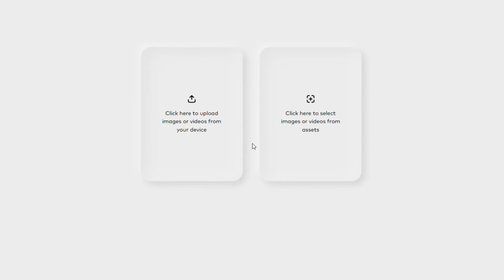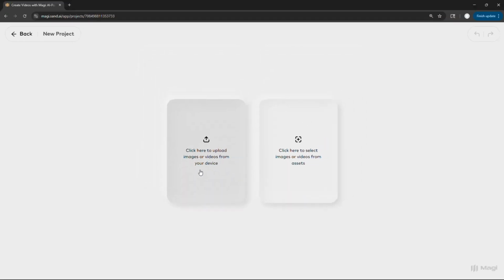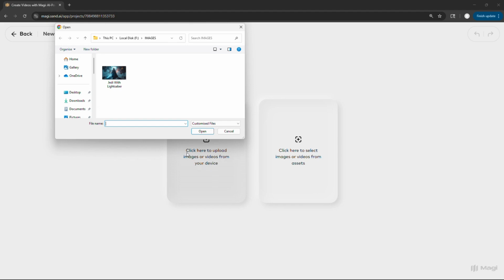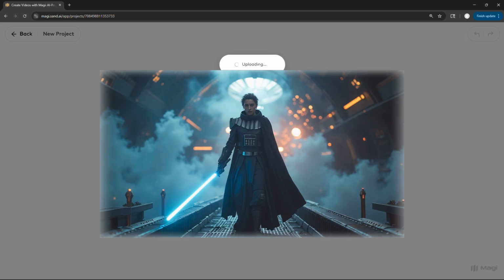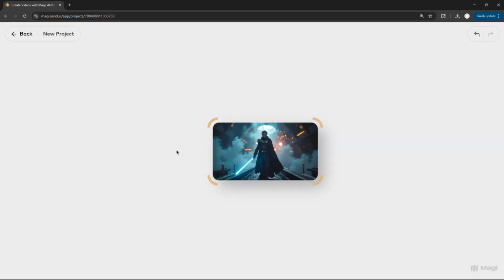You will see two upload options. The right is for uploading from past projects. Choose the left option to upload a new image from your device. Let's go with something cinematic. I'm using an image of a female Jedi stepping off a starship, lightsaber glowing. Once it's on the canvas, look for the small plus icon.